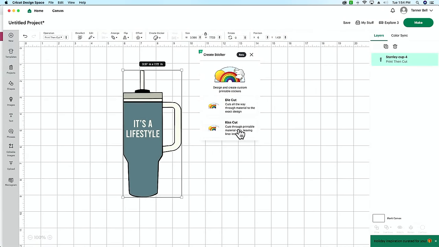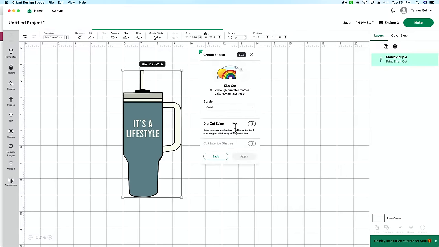So, anyway, we're going to go back. Let's talk about the kiss cut. Like I said, the kiss cut cuts through the material on the top, leaving the backer. So if you select kiss cut, same thing, it's going to pop up just like this. You can toggle on or off your interior shape. You want it on, you want it off, whatever.